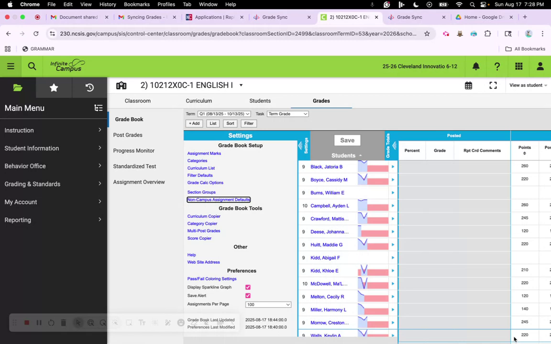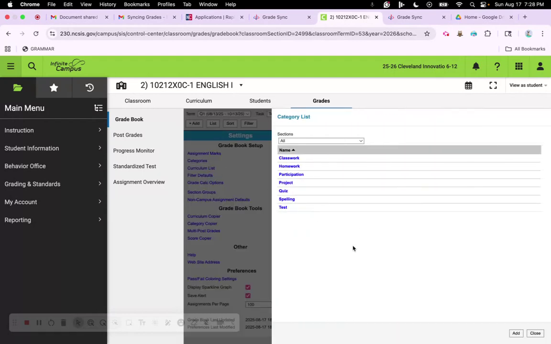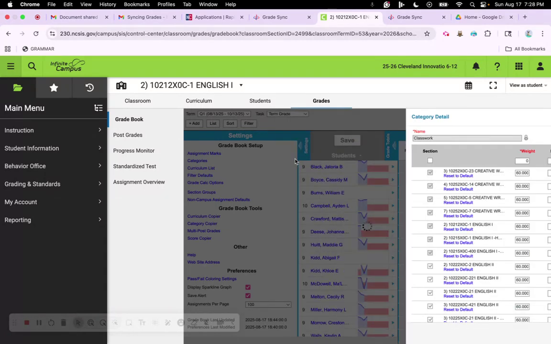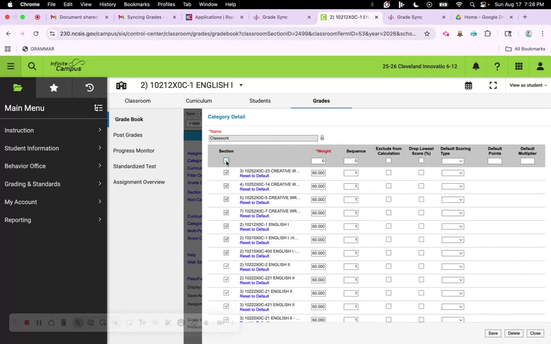Once you've clicked Save, then if you're like me, you have different categories for your grade book. So you want to go into Categories, and I have two categories. I have Classwork and I have Test. So I'm going to go into Classwork first, hit this button that does all of the sections. You can see I have a lot of sections for this one. My classwork is weighted 60%, so that's worth 60% of their grade, so I'll put in 60. See, it's changed them all to 60, and click Save.